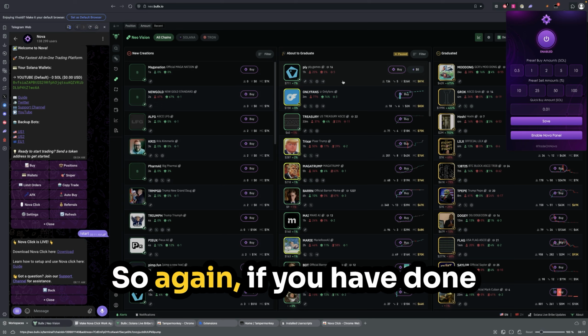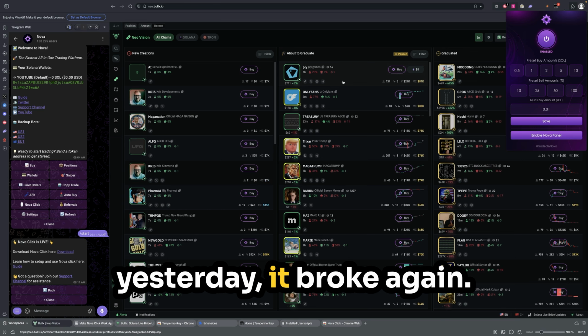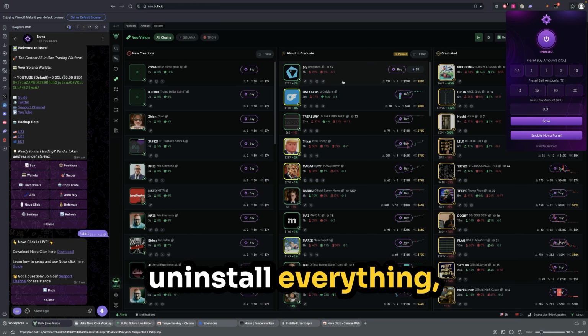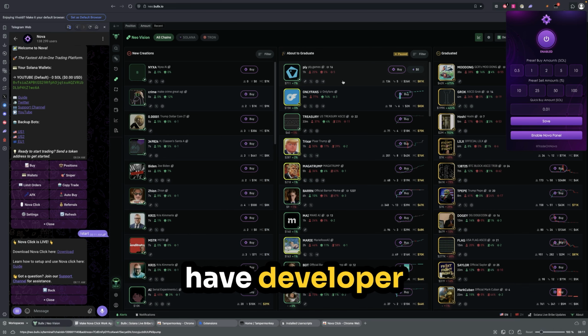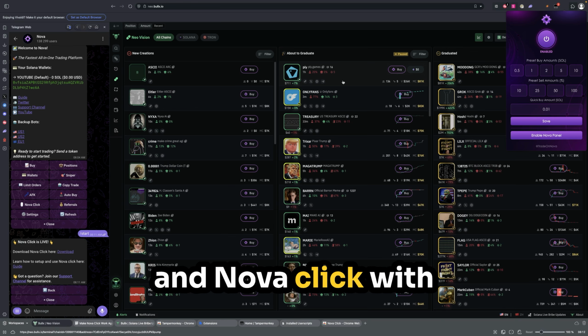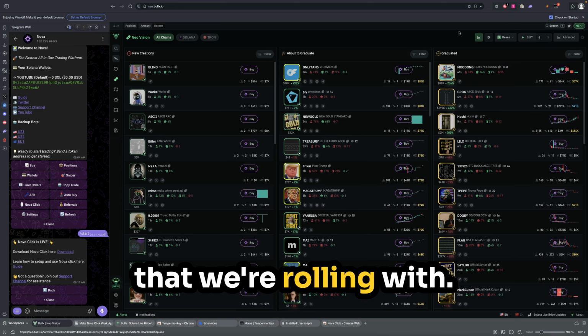So again, if you have done this fix before, as of yesterday, it broke again. And so you'll need to uninstall everything. Make sure that you have developer mode on in Chrome. Reinstall both Tampermonkey and NovaClick with the updated script. And that is the current fix that we're rolling with.